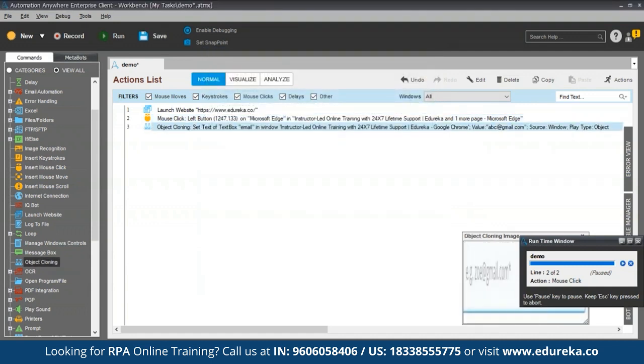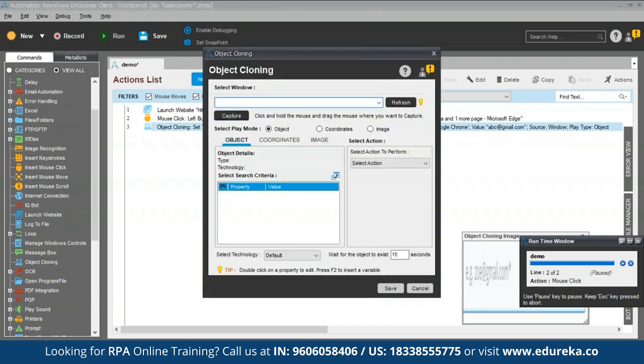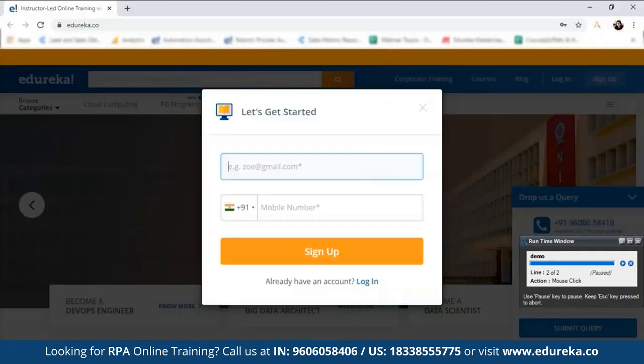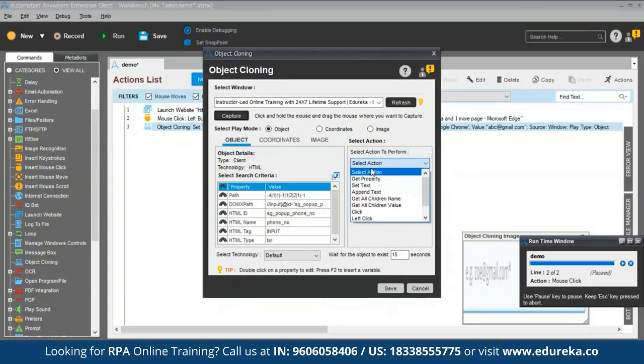After that, the next thing again that you have to do is mention your phone number also, right? So again, you just drag and drop the object cloning activity, choose capture, and then you capture this particular section, right? Next, you select the action, go to set text, and then mention the phone number. So I'll just mention the phone number, and then I'll mention the delay to be 15 milliseconds, and then I'll click on save.